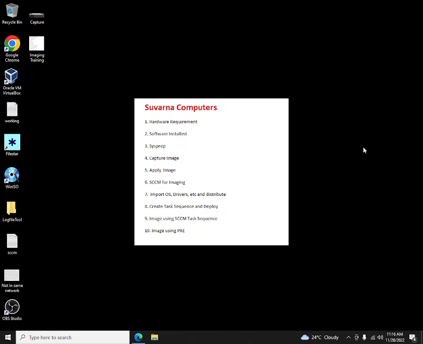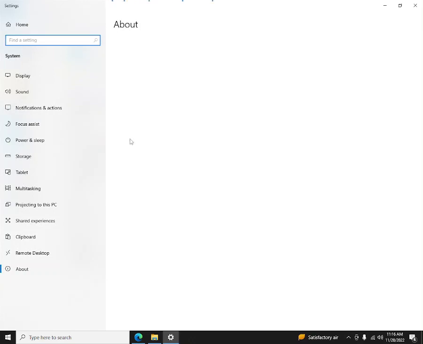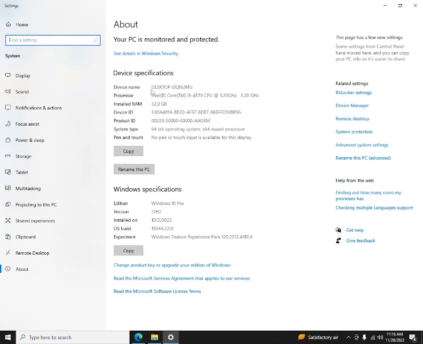I have SCCM installed on my system for now. This is my CPU and it's an HP CPU, and let's check. Minimum 32 GB RAM is required. Let me check how much is mine. It's 32 actually. Okay, by default the desktop name, and you can see installed RAM is 32 GB.